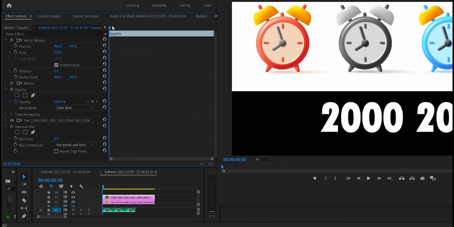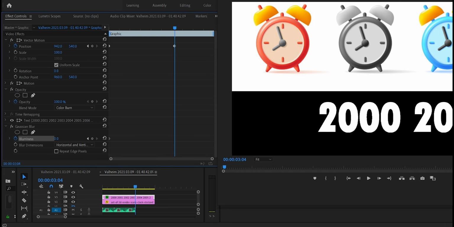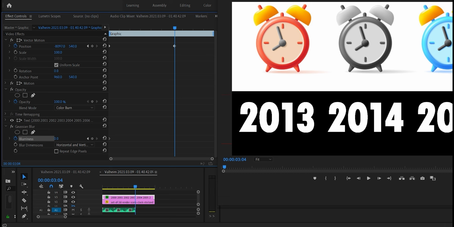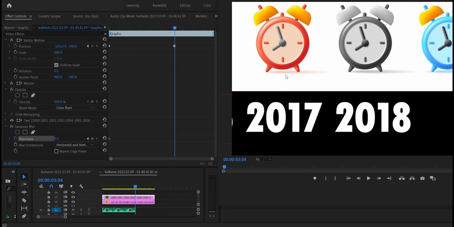Then go to your timeline and position it to the beginning. Switch the position on and the blurriness. Move your timeline to the end where you want that your scrolling will finish. And by the position, dragging to the left side, move the full text to the end. In this case, it is the last date of the year 2018.